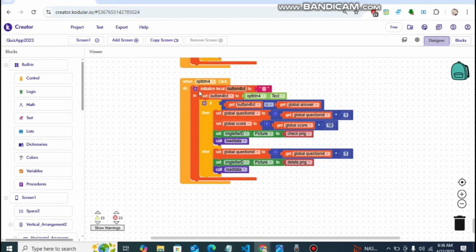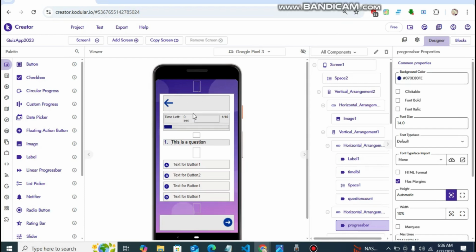Right now the timer and the progress bar features are not complete. We will be working on those in the next tutorial.